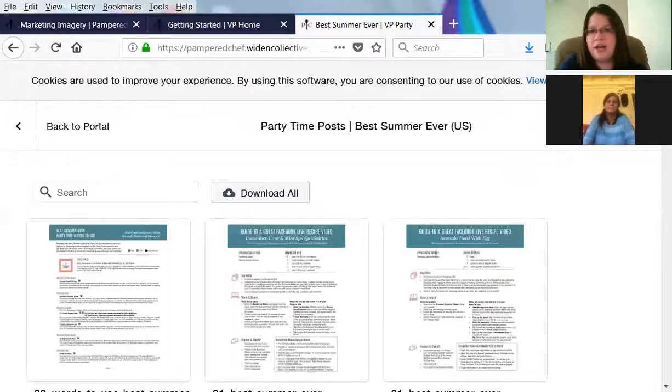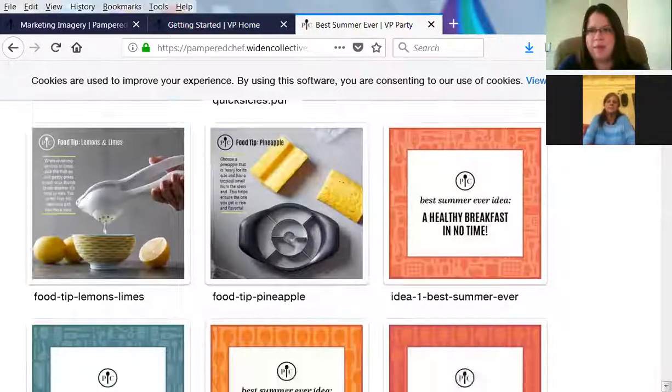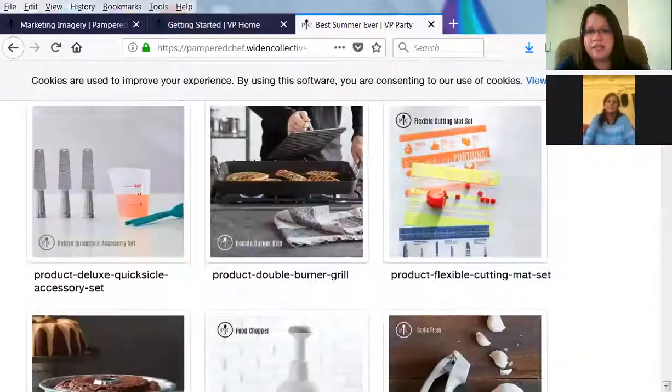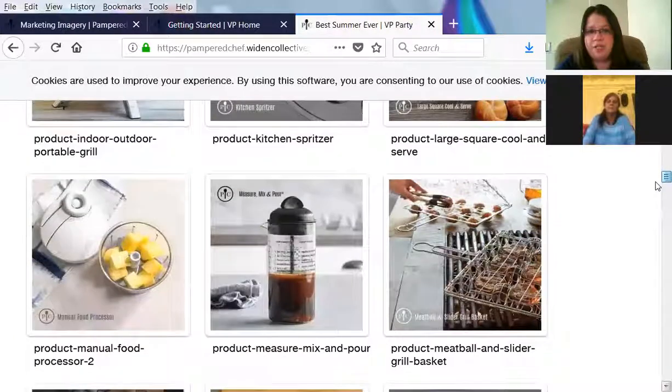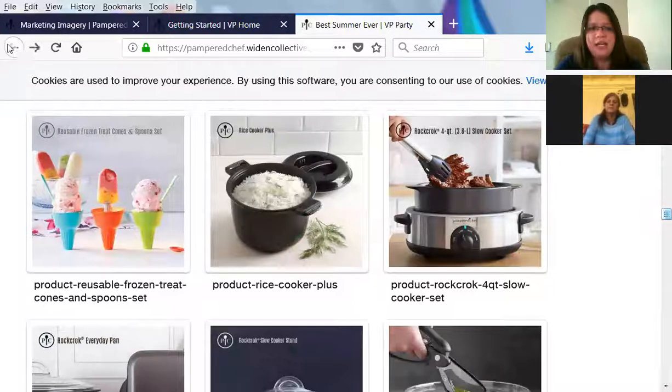So when you go in here, it gives you ideas on how to set up. You've got posts already put together, images for you. So this is really exciting. And there's several different themes you guys can go through. This one here is just the best summer ever. So there you go. And so you could go through that.